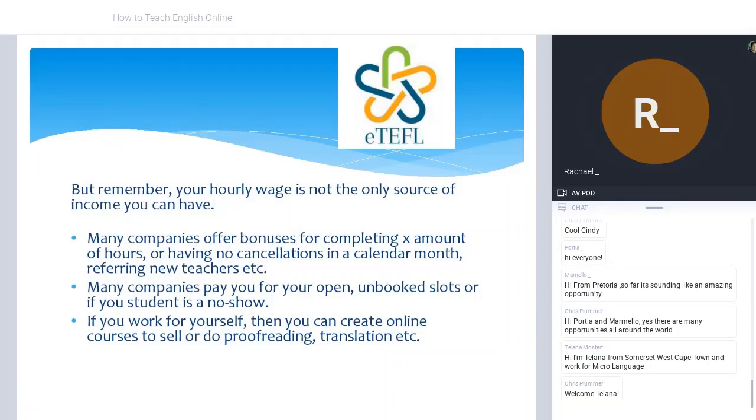This is not the case for all online schools, and some online schools may pay you the entire hourly rate or maybe just half, the 50% or something like that. But you'll have to check that in your contract with every school that you apply for. And if you work for yourself, then of course you can create your own online courses to sell, or you can do proofreading, you can do translation, and you can do that all through the platform as well and add it as extra services, whether you work for a freelance website or if you own your own business. So earning potential can be higher.